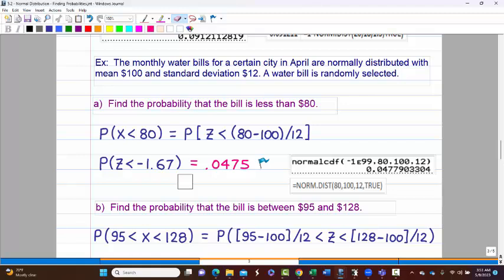So less than means on normal CDF, you start with negative 1E99 as being negative infinity. You put 80, you put 100 for the mean, you put 12 for the standard deviation, and you get 0.0478. And for norm.dist, 80 is the x value. Because it's less than, that means you don't have to do any kind of 1 minus or anything. 100 is the mean, 12 standard deviation, true, and that's going to give us this answer.